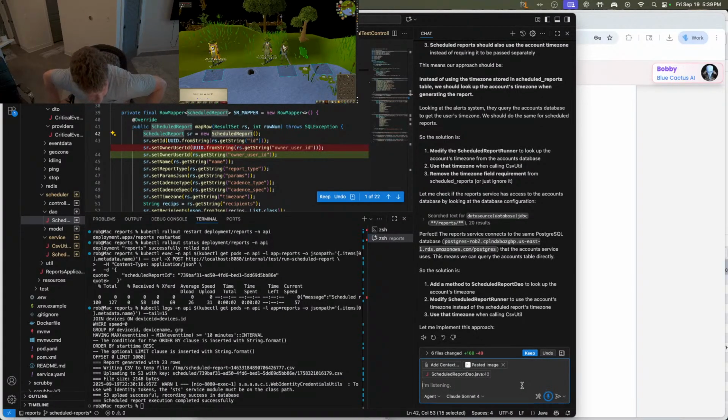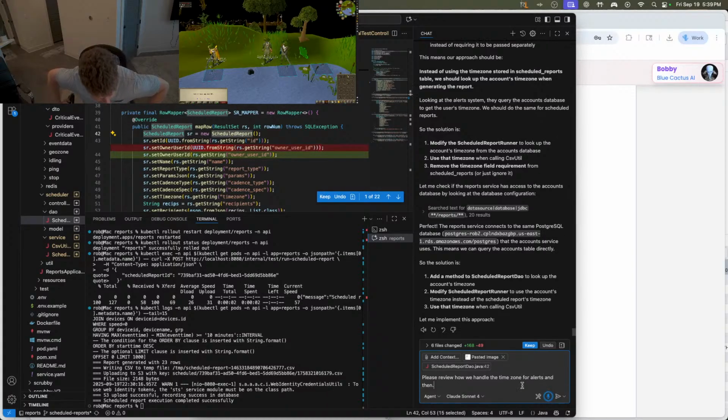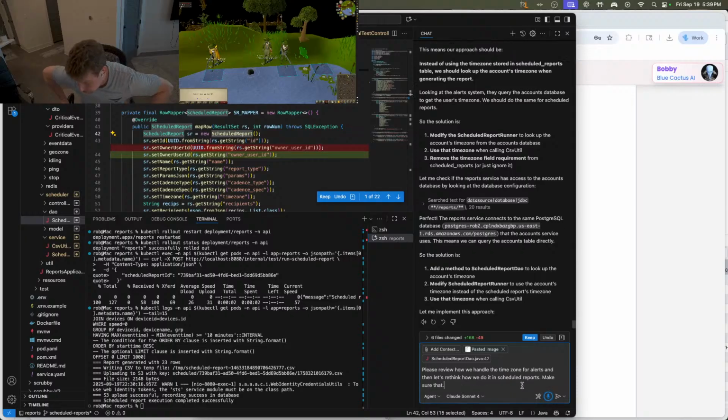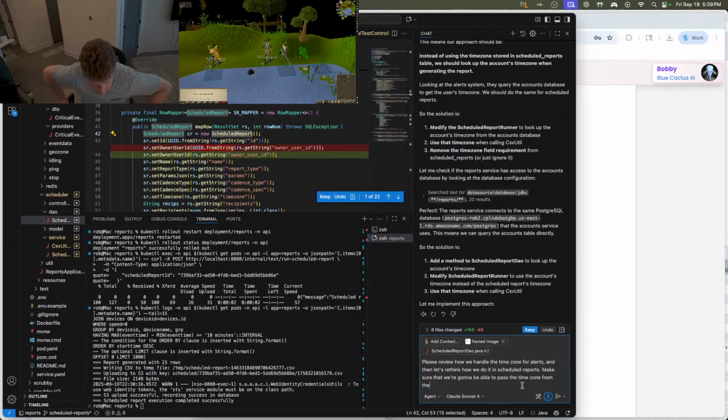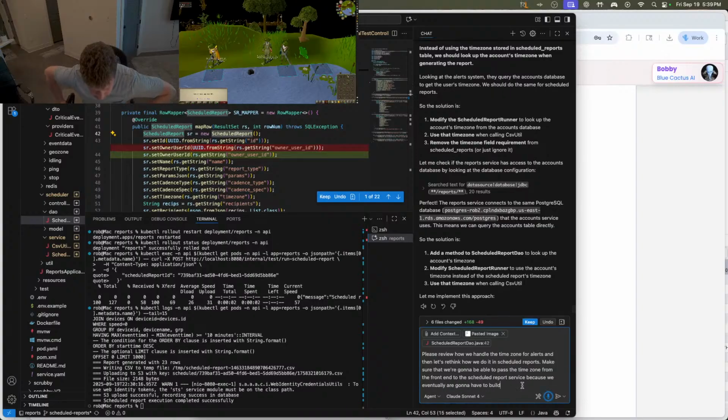Please review how we handle the time zone for alerts, and then let's rethink how we do it in scheduled reports. Make sure that we're going to be able to pass the time zone from the front end to the scheduled report service, because we eventually are going to have to build this component on the front end.